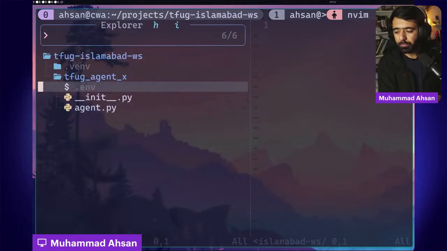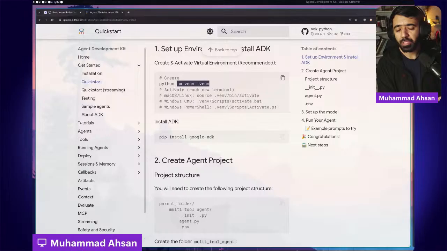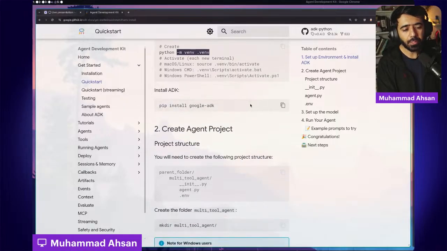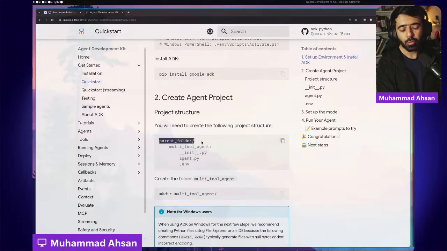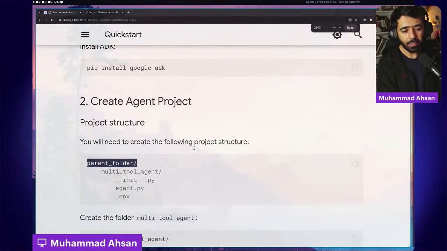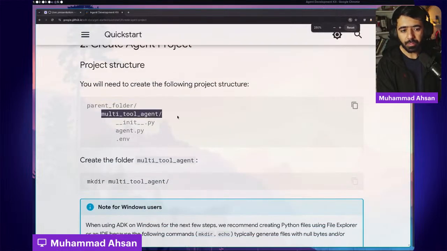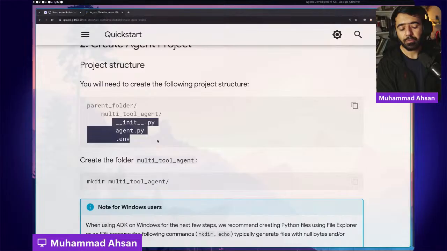And I'm going to refer to the documentation back and forth. If you look at the documentation, this is what it says. You have to have a workspace folder. And then in the workspace folder, you should have your agent, right? And then you should have these three files. So we have already created these files, right?